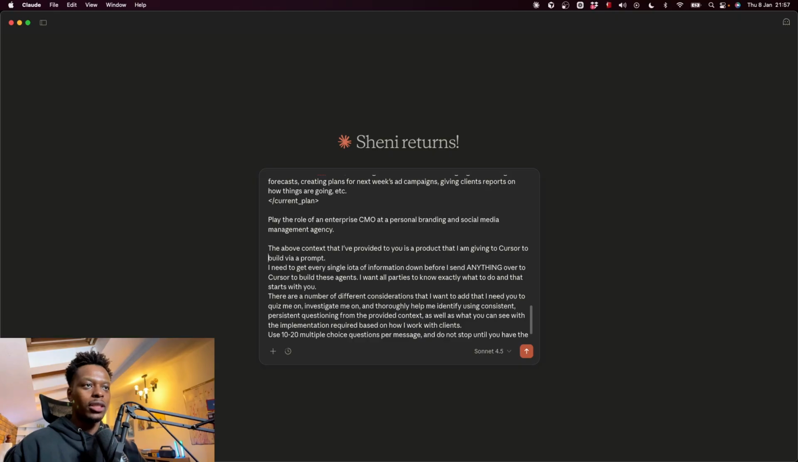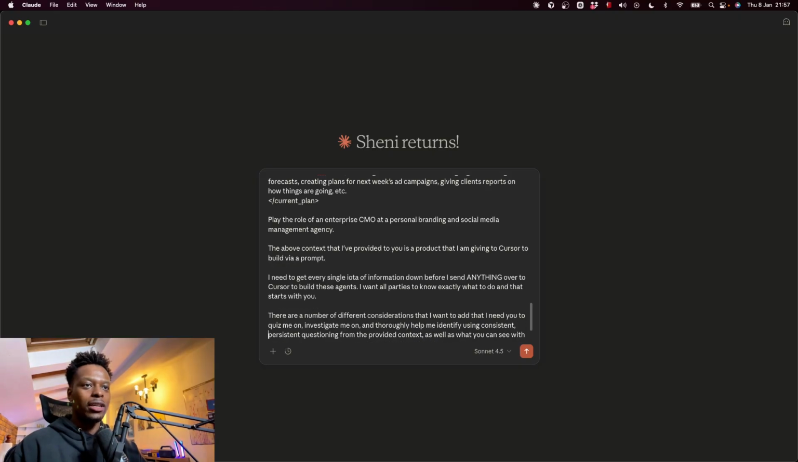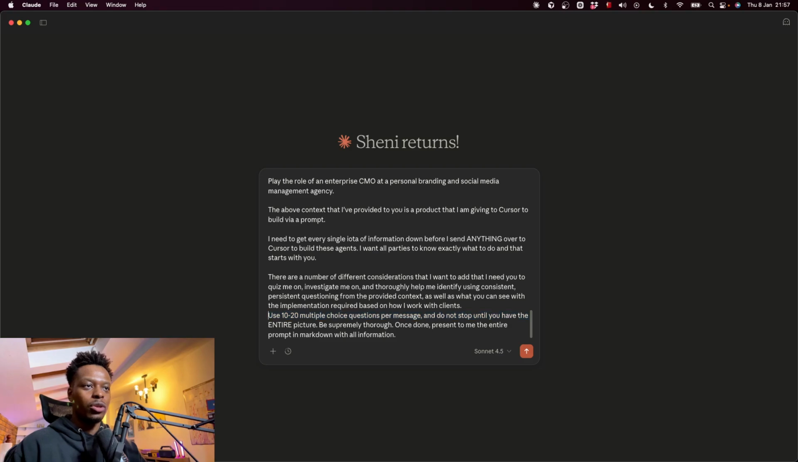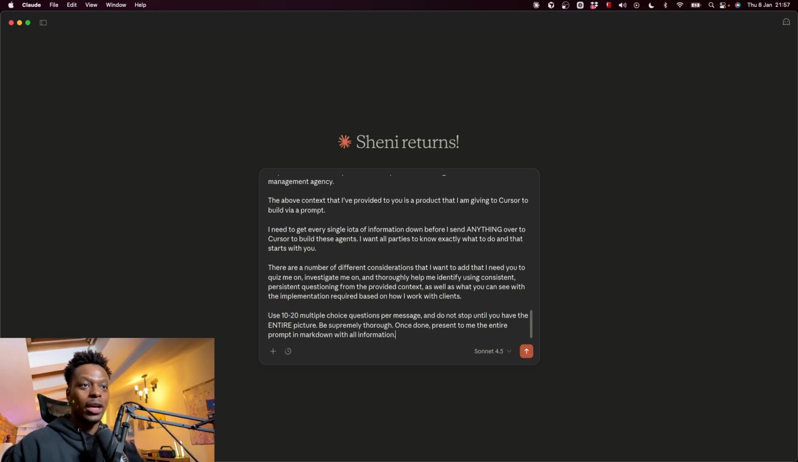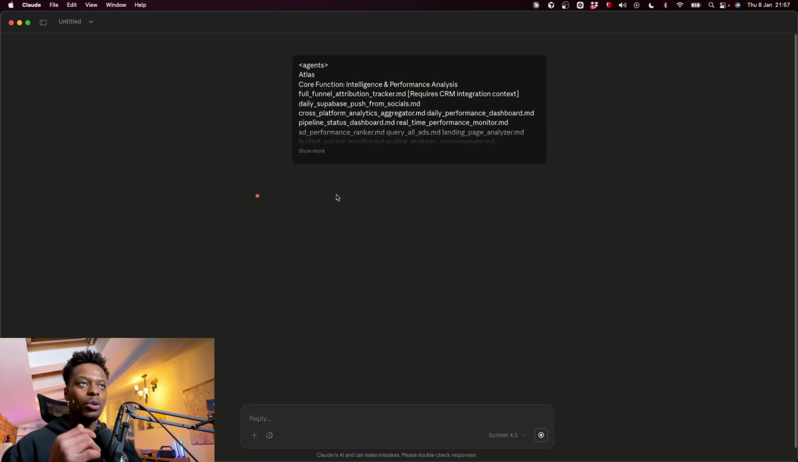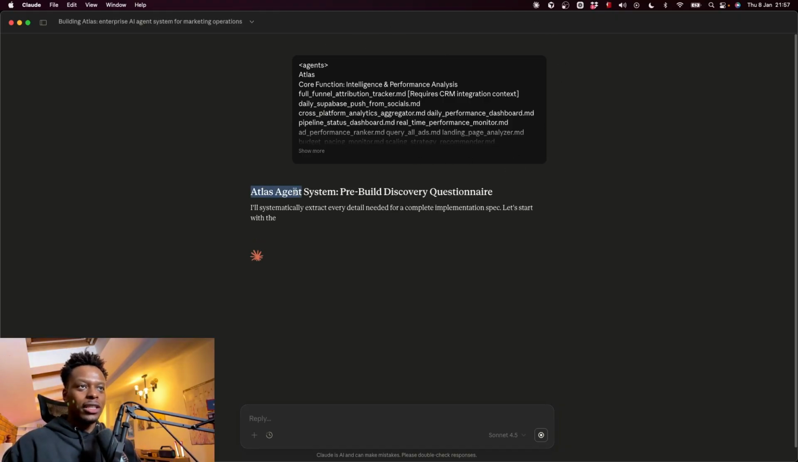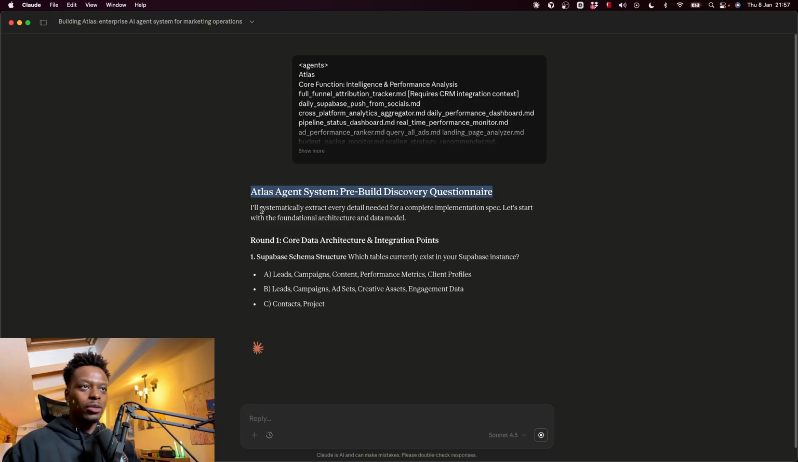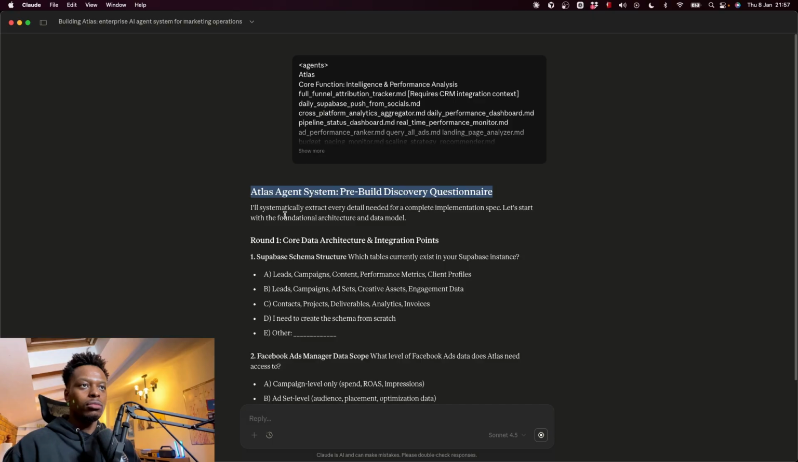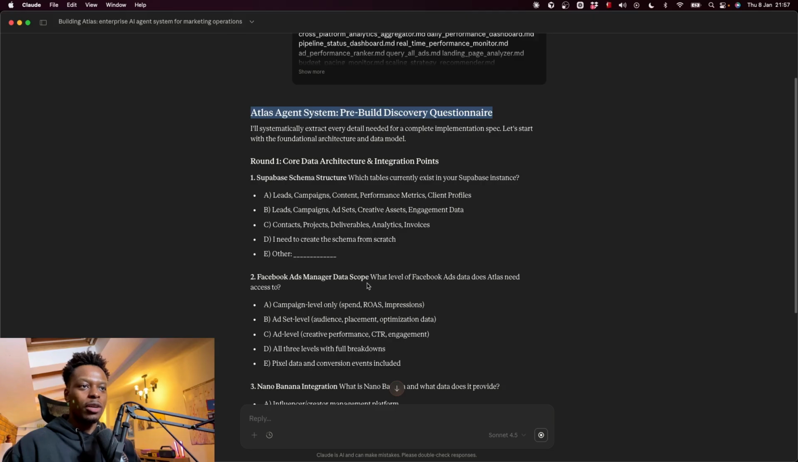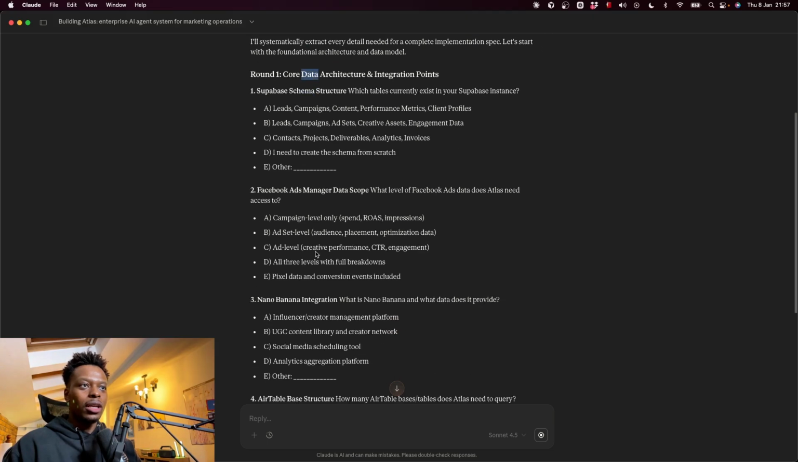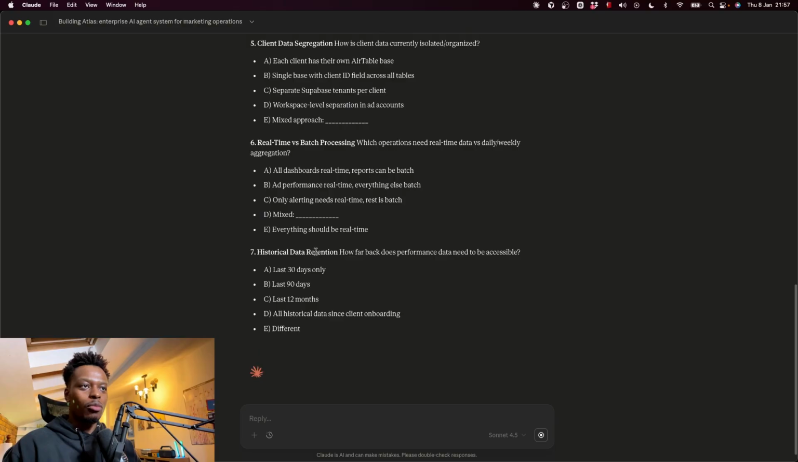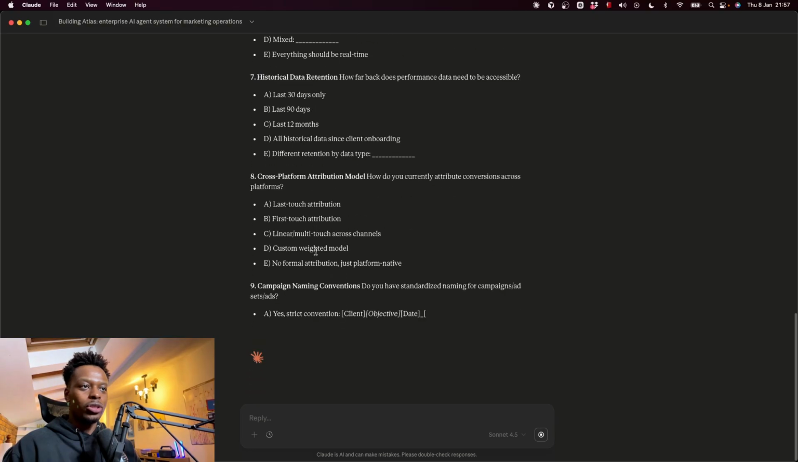This is the rest of the prompt. This is how it's going to read. And what this is going to do is spit out a bunch of multiple choice questions per message. So if I run this, you'll see how it's going to work. Example of the agents. Now you can see Atlas Agent System pre-build discovery questionnaire. I'll systematically extract every detail needed for a complete implementation spec. Let's start with the foundational architecture and data model. Round 1. And it's just spitting out more and more and more stuff.